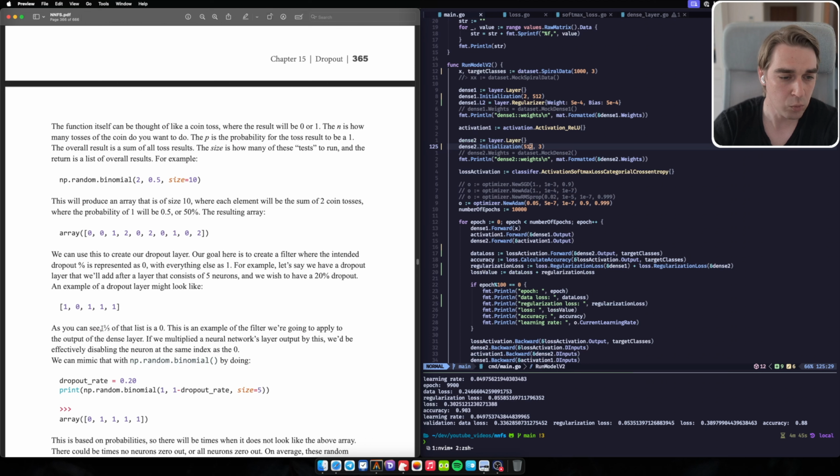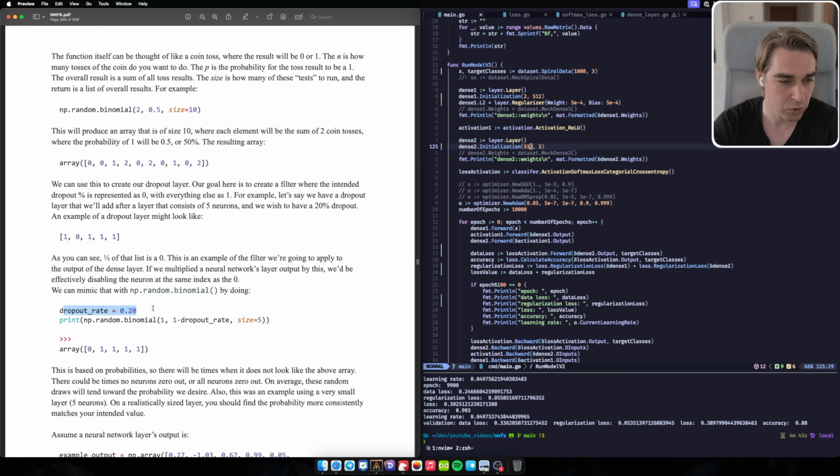As you can see, this is an example of the filter we're going to apply to the output of the dense layer. If we multiply the neural network's layer output by this, we would effectively be disabling the neuron at the same index as the 0. We can mimic that with the binomial function by doing this. We have the dropout rate, and something like this.